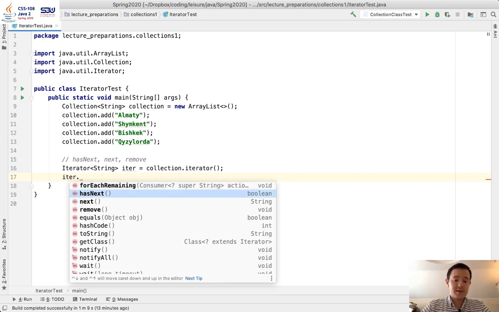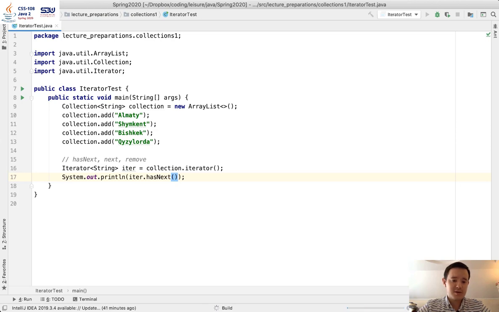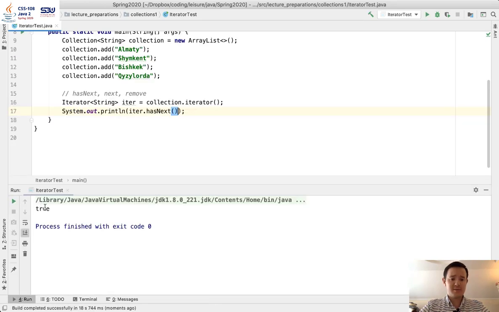Let's start with the hasNext one. It returns a boolean. System.out.println iter.hasNext. Let's run it. So initially, the iterator is going to be at the beginning of the collection. It still has four elements to traverse. That's why hasNext should return true. We can see that it returns true.